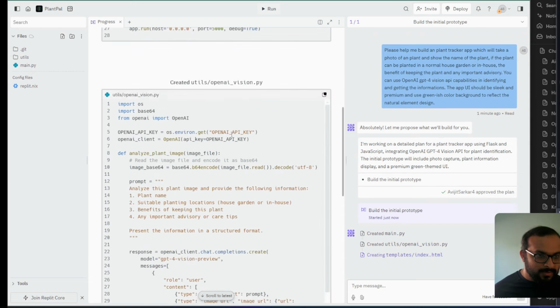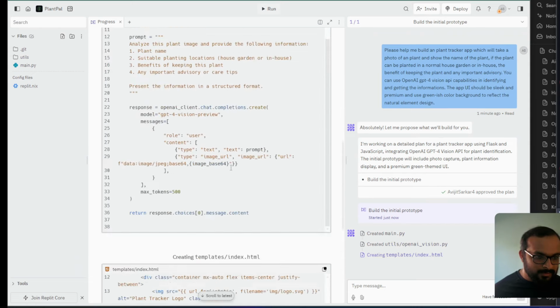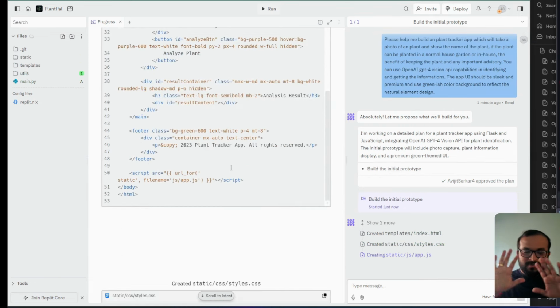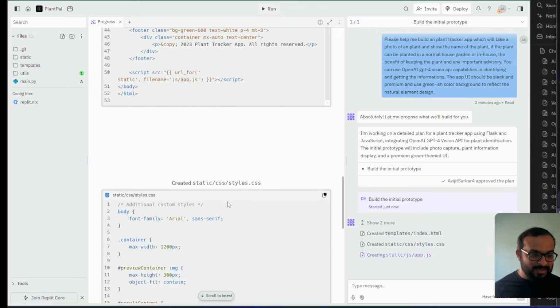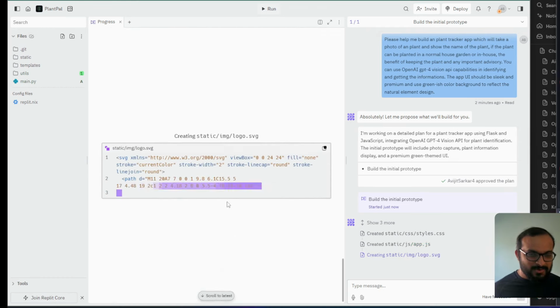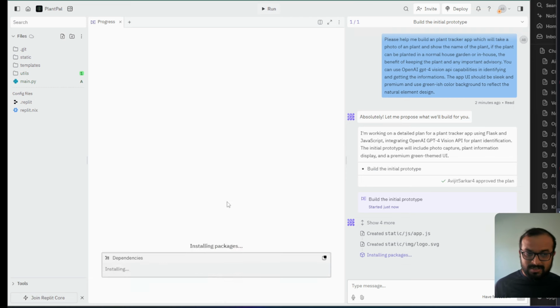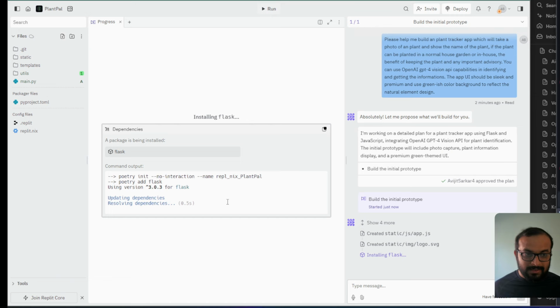It has created the Vision API specific code as well. Wow. I am not touching the keyboard. It's just creating it by itself, which is really nice. I'm so amazed to see that. I really don't know much about CSS or JavaScript. I don't know how to write Next.js. Yes, I know a bit about Python.